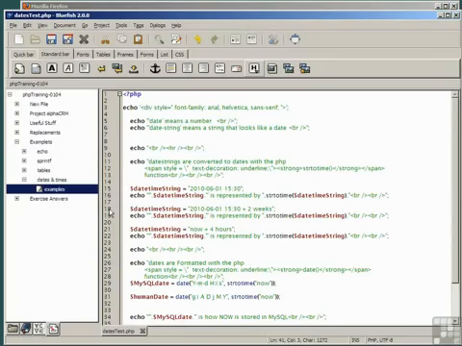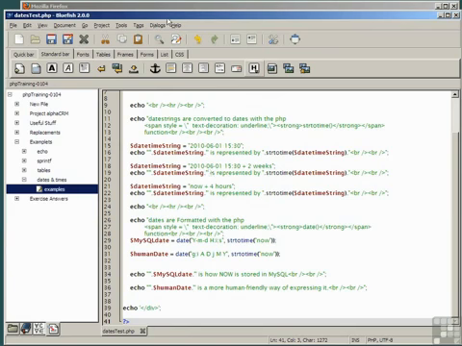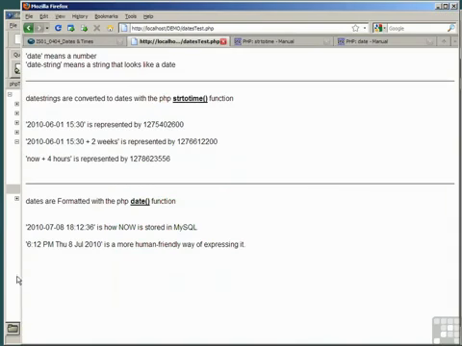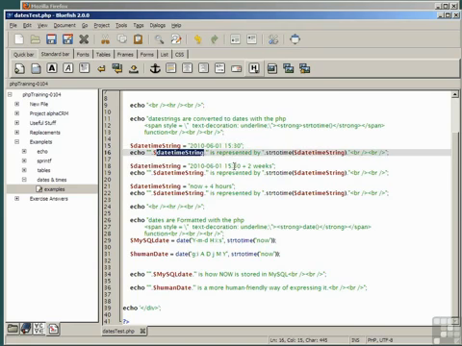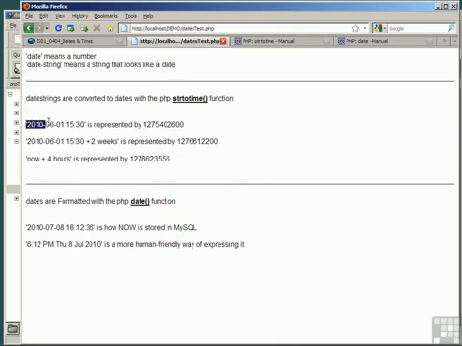You should compare the formatting used in the code with the output of the script. Here we've used datetimestring equal to some date, and then we echo the datetimestring so you can see what it is, and use the strtotime function to generate the output. 2010 3:30 in the afternoon is represented by this number. And then the following piece of code uses the strtotime function to generate the output. 2010 June the 1st 3:30 in the afternoon plus 2 weeks is represented by this number.